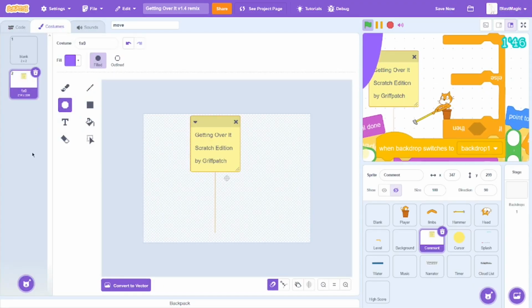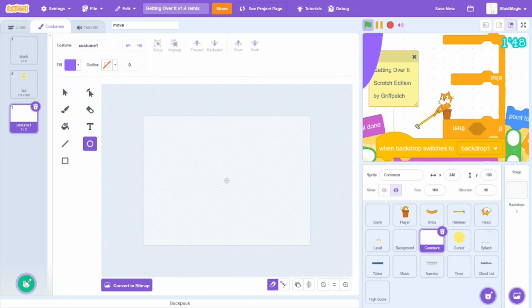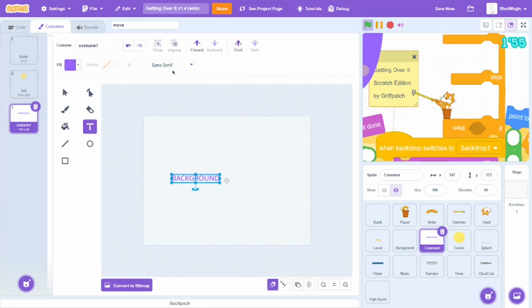This one will work if you want to make an individual object. So let's just say we have some background here. Change the font, make it bigger.